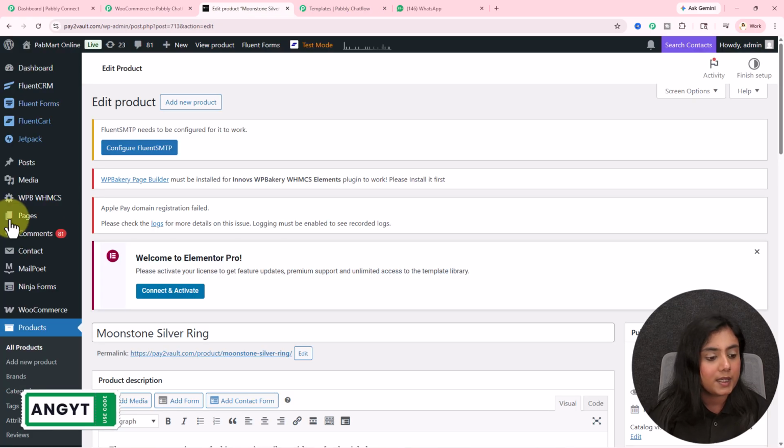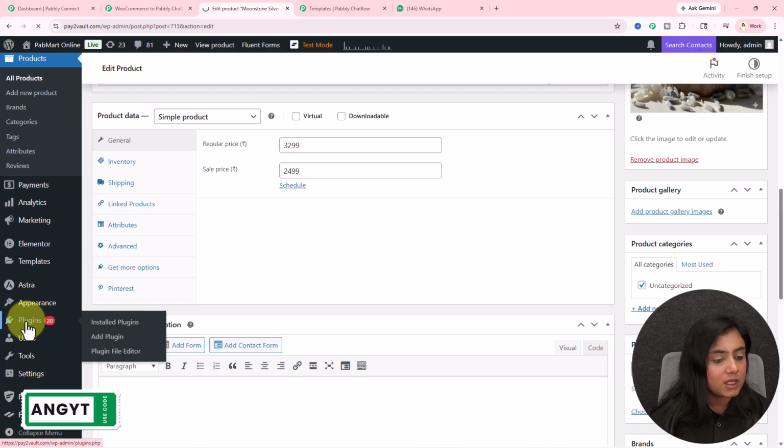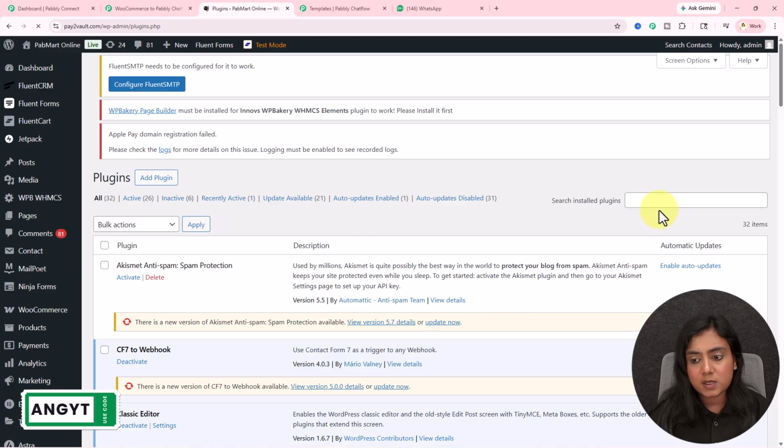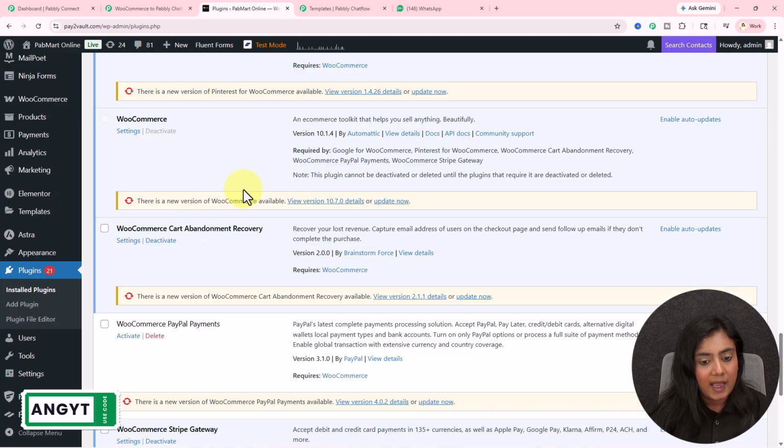Recovery plugin. Over here, go to the plugins section. After coming to plugins, you have to search for this plugin that is WooCommerce Abandoned Cart Recovery. You have to go to the plugin section and search for it, and you can see I've already installed this plugin, that is WooCommerce Cart Abandoned Recovery.